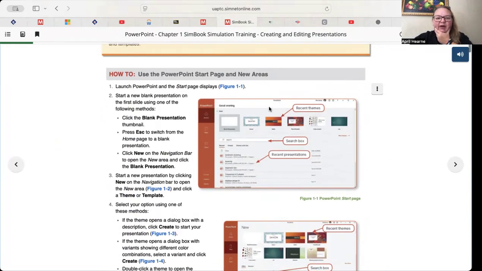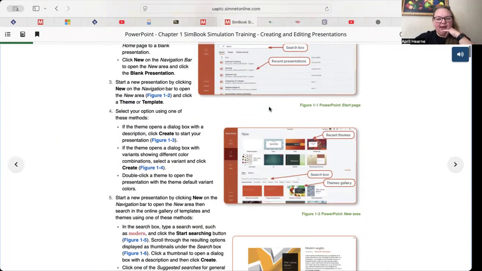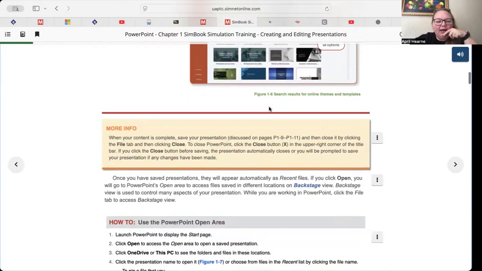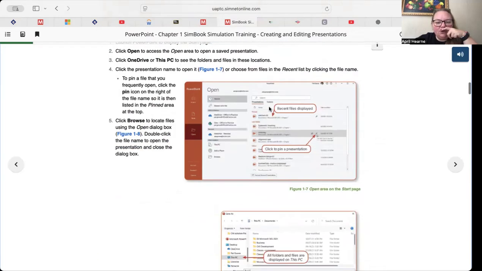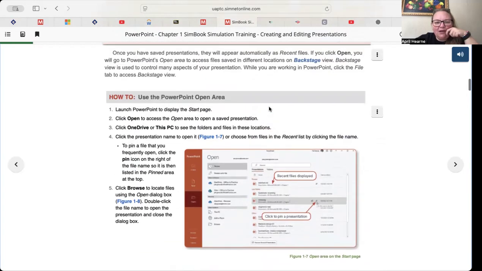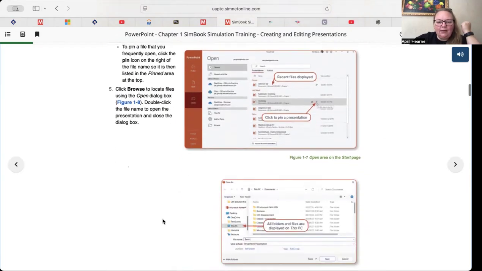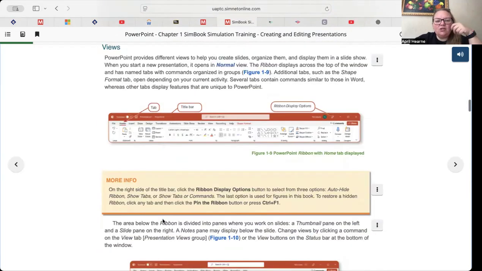How to open. You can launch PowerPoint and create a blank presentation. You can start a new one. You can open directly from PowerPoint. You can open the software itself, and then there's actually open recent or create new.